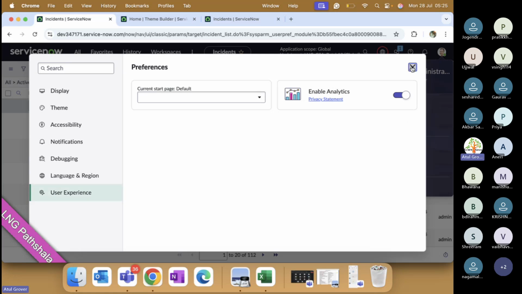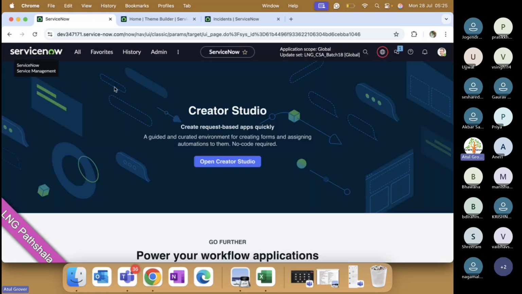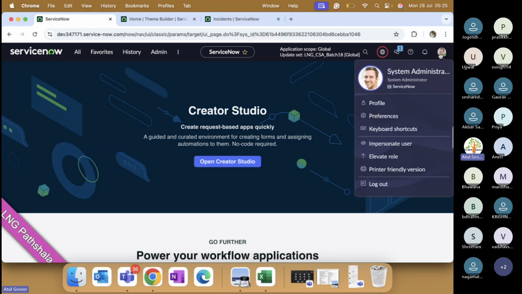Now, if you notice, whenever we log in, we always land on this particular page. But if you want, you can set that page as well.